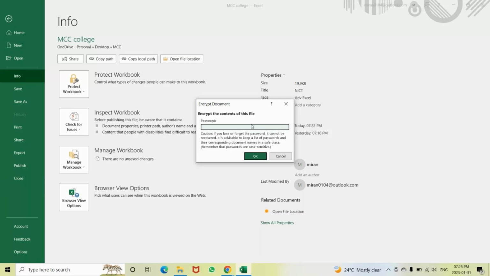Third situation: I am the user. I am the one who is giving a password. This is my system. Now, if I'm giving a password here and I forget the password I have given, will I be able to open this? The answer is no. I won't be able to open this file again if I forget the password.